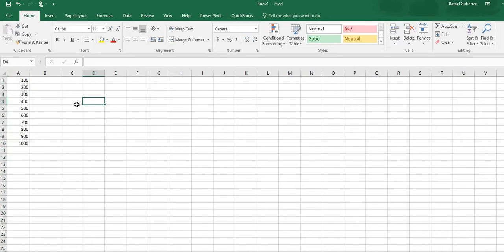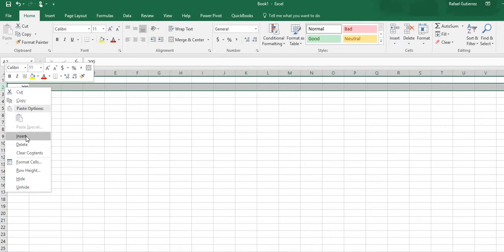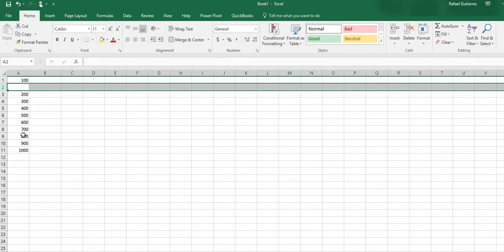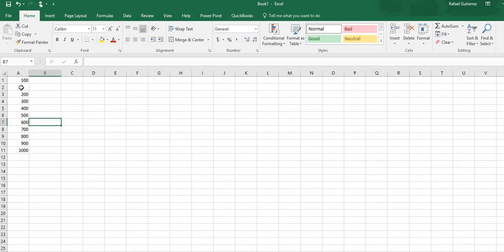Now, if you want to insert a row, you do the same thing, but you highlight the row. Whatever row you highlight, the new row is going to be inserted on top of it. So if you want to put a new row in between 1 and 2, then you hover the pointer over the number 2, the second row. You see it turn into an arrow. Right click, click insert, and voila, you have a new row.